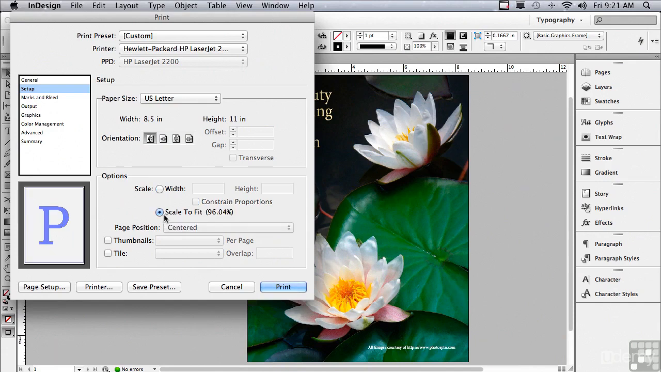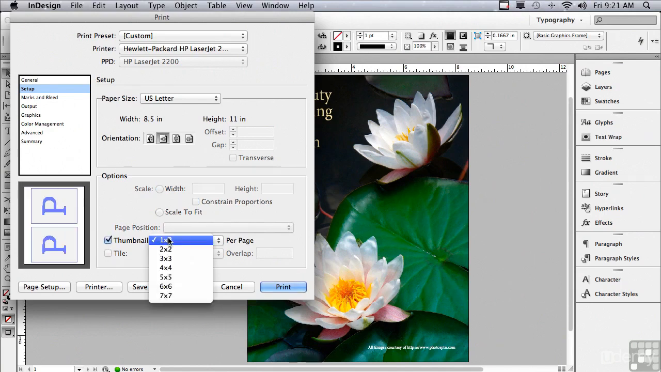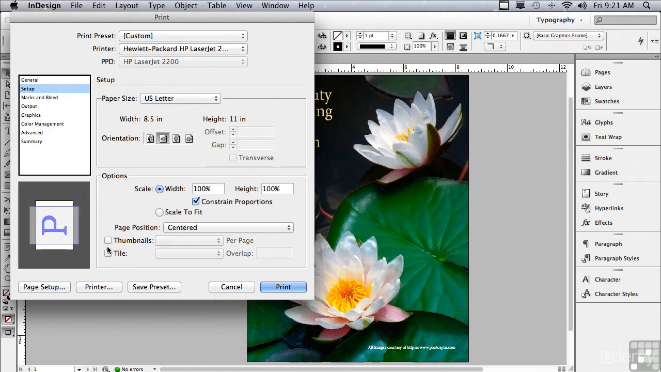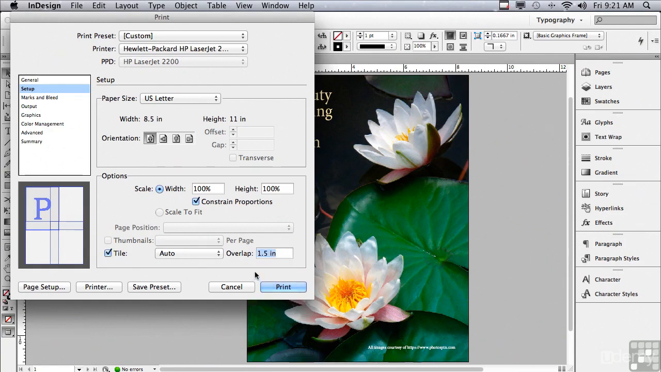So the entire layout will fit on the page within the printable area. How do I want to position the layout on the page? Do I want thumbnails? How many thumbnails do I want per page? Let me go back to the right orientation. Do I want a tile? Which means possibly the layout does not fit on the paper. You can tile it to print it out in pieces and then put it back together. And you can actually specify an overlap. So it makes it easier to piece it together. Let me uncheck Tile and go to the next section, which is Marks and Bleeds.